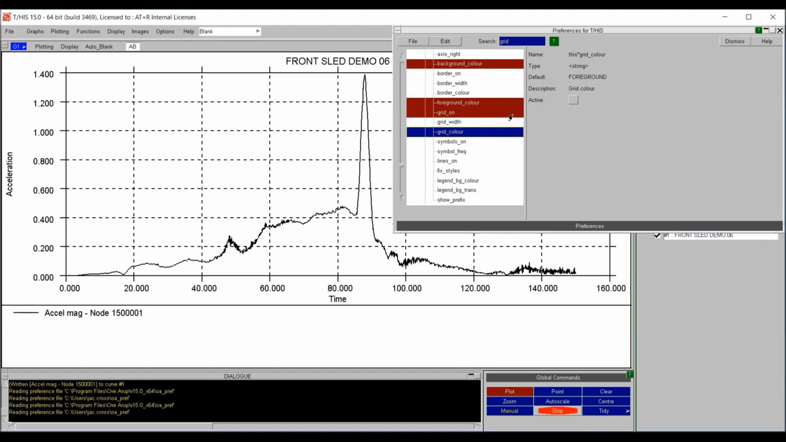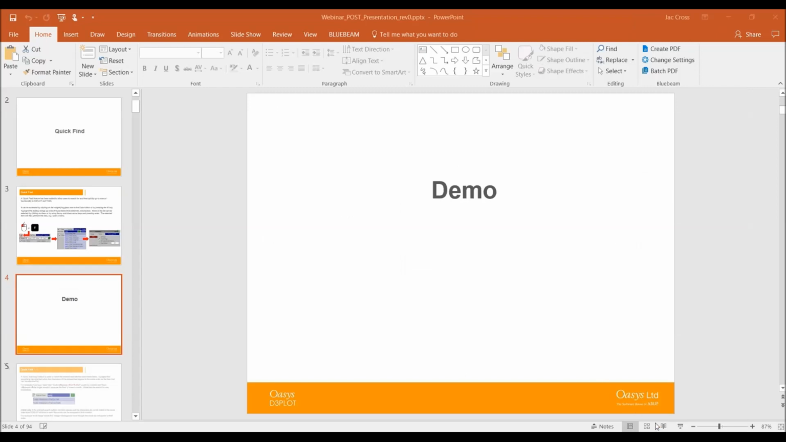Quick Find is also available in D3PLOT and Primer, and it works in pretty much the same way in both of those programs. If we now go back to the presentation.